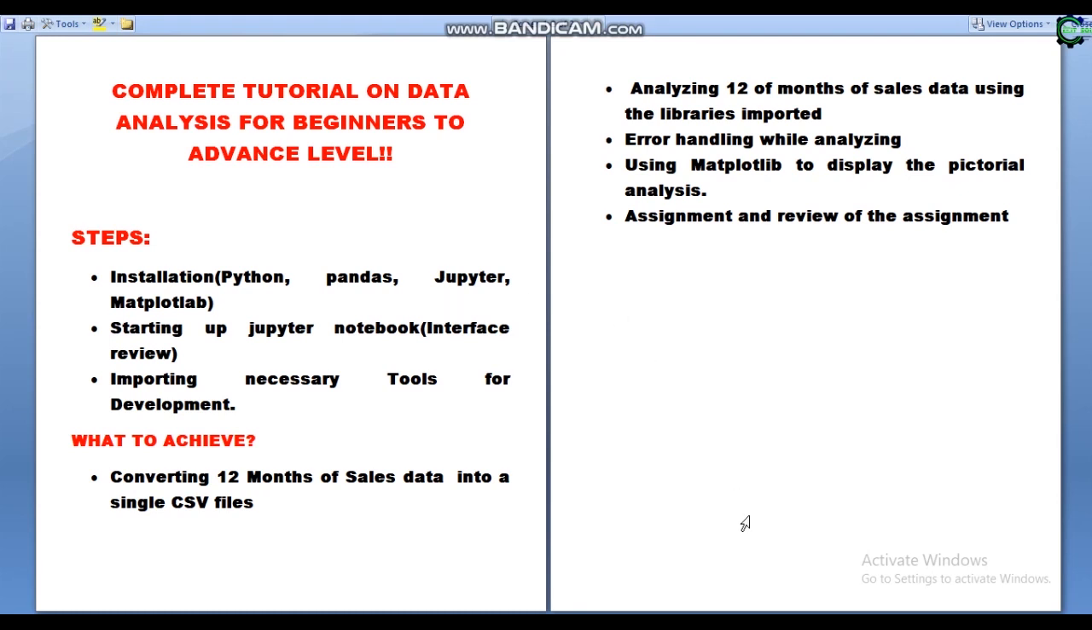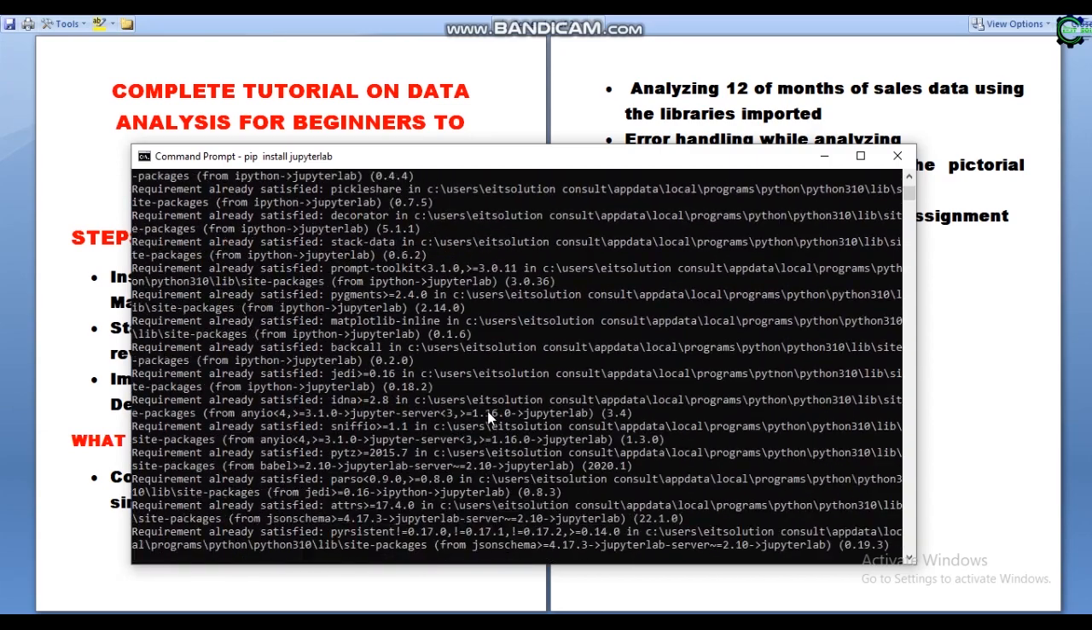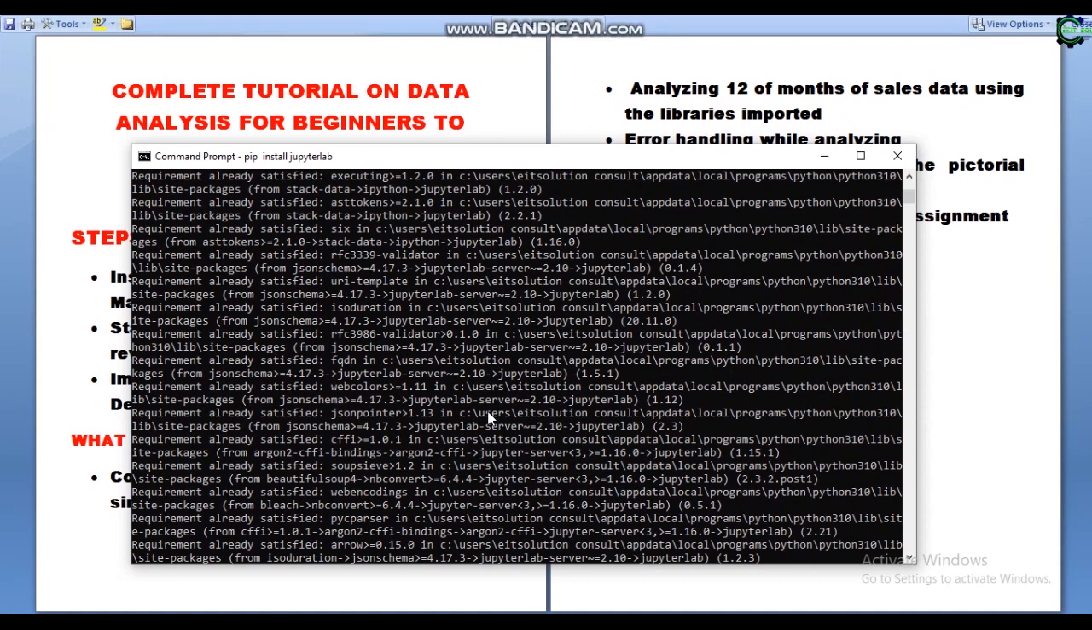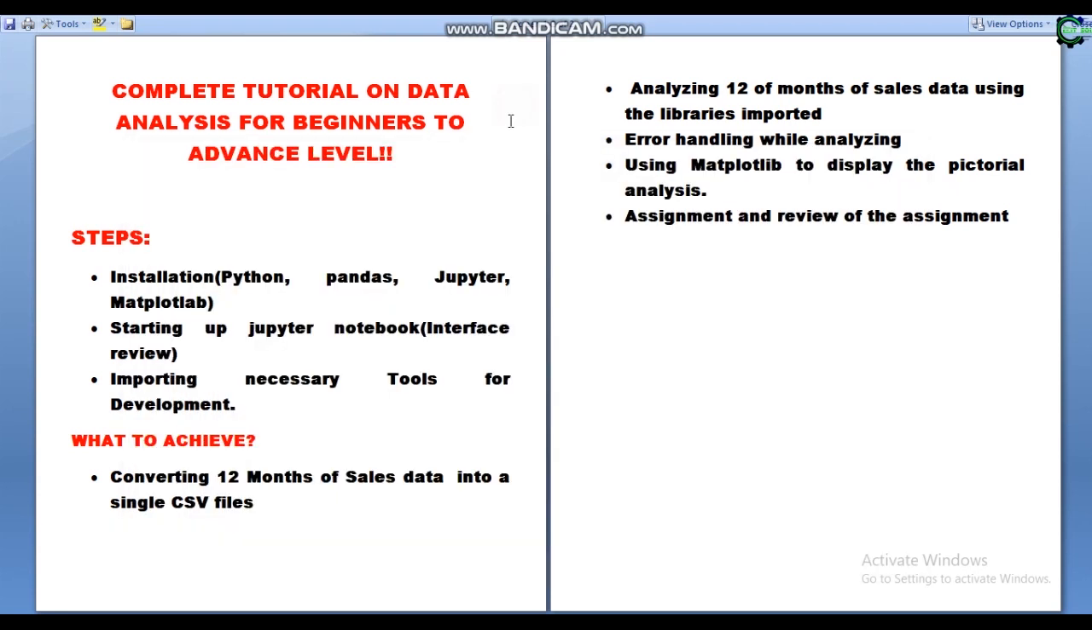So now we need to install Jupyter Notebook. What we have to do is just say pip install jupyter. Make sure your spelling is correct, right? Jupyter. It will tell me requirement already satisfied because you can see I already have this installed on my computer. So now we've installed Jupyter Notebook.